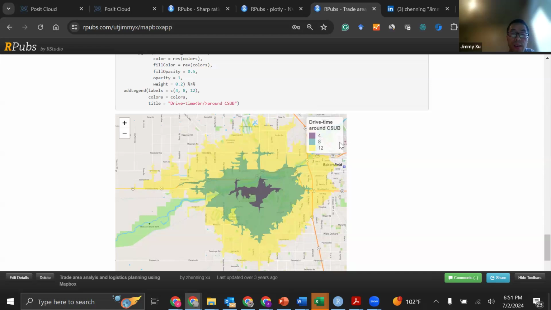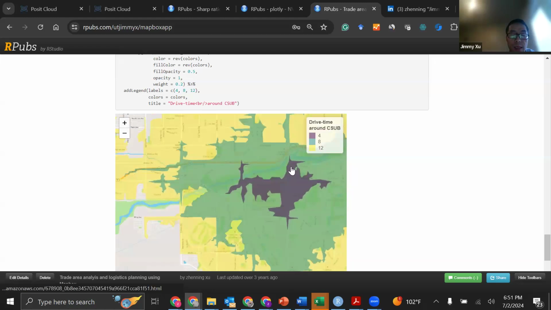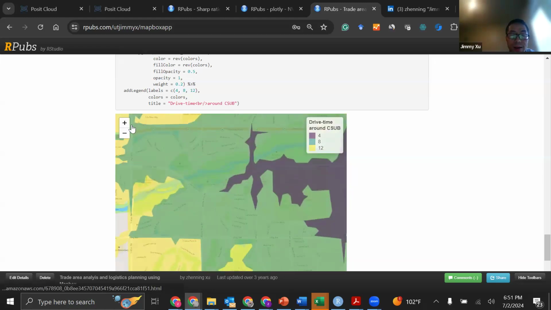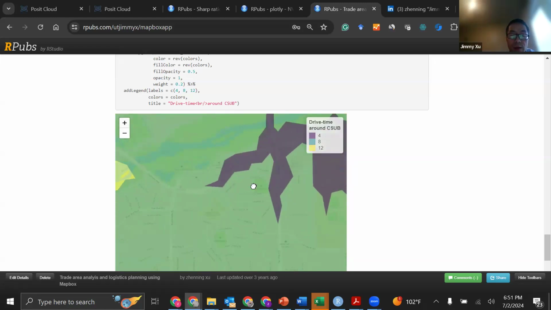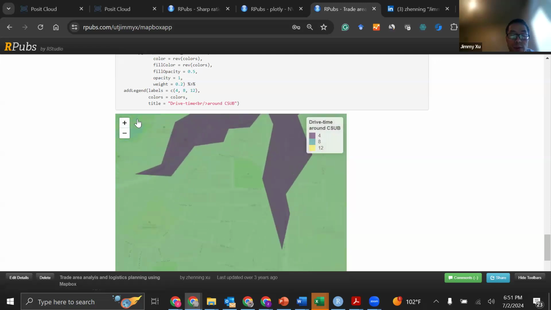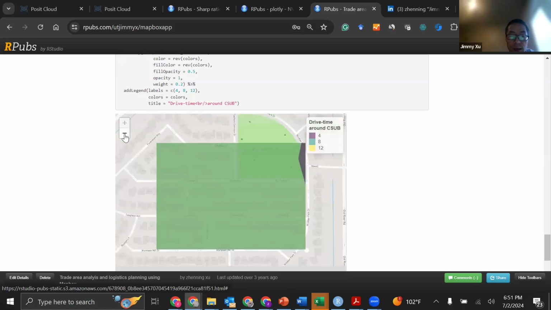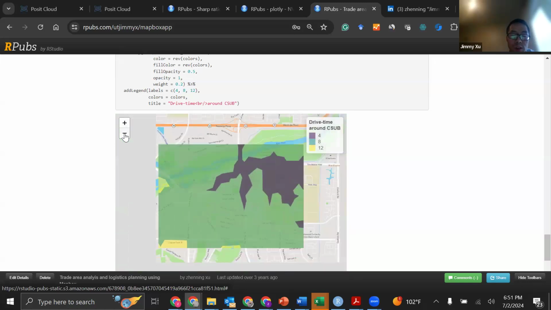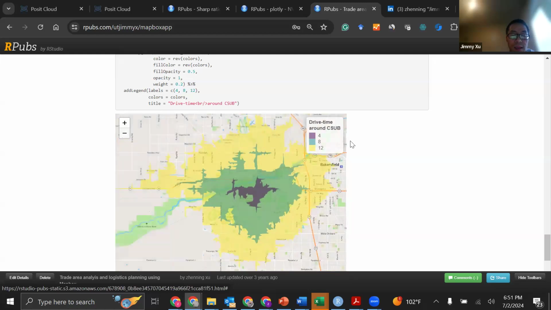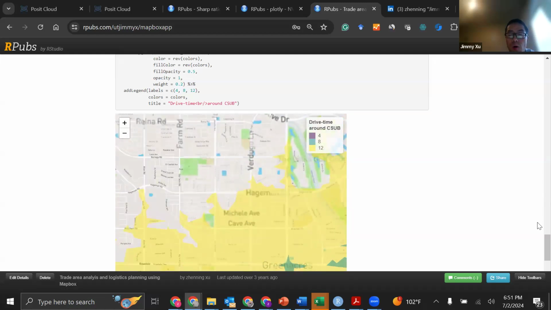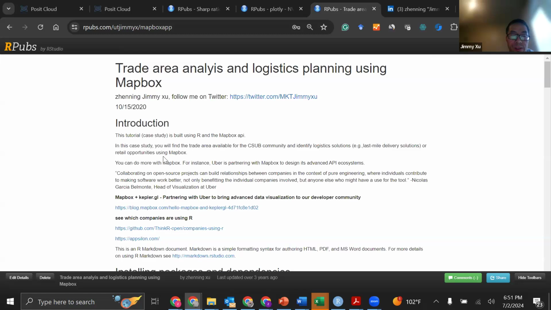You see here, let's say you want to build a map to get an overview of drive time around certain locations. Then you can actually build an interactive map. It shows you all the details, even street names, and you can zoom in and see, say, if you want to open a restaurant, what's an ideal place. They have more powerful functions, but this is just a very simple demo.